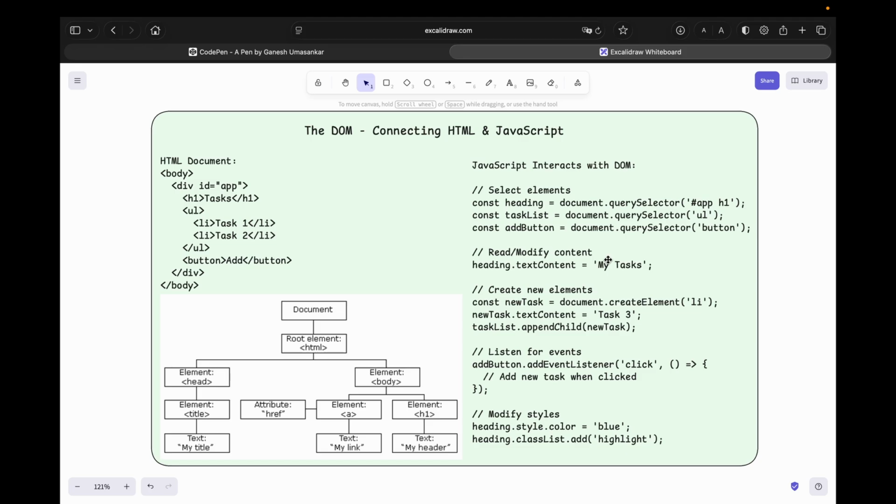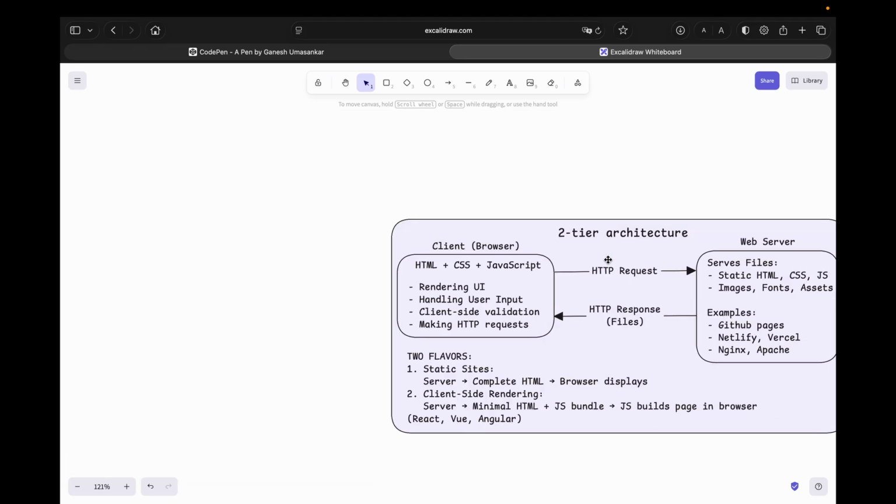Alright, so now you understand the building blocks: HTML, CSS, and JS. But here's the thing, how you actually structure a web application depends on what you're trying to build. Are you making a simple portfolio, or are you building a full social media platform with user accounts and databases? So that's where web dev architecture comes in. There are two main patterns that we use, the 2-tier and 3-tier architecture. So let's start with 2-tier.